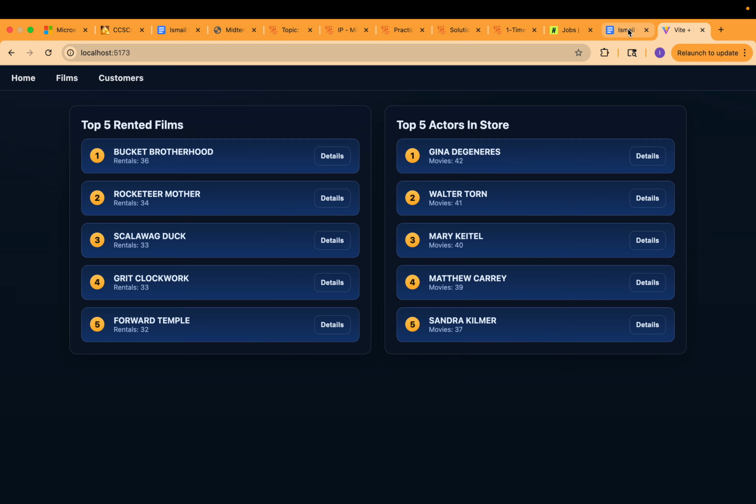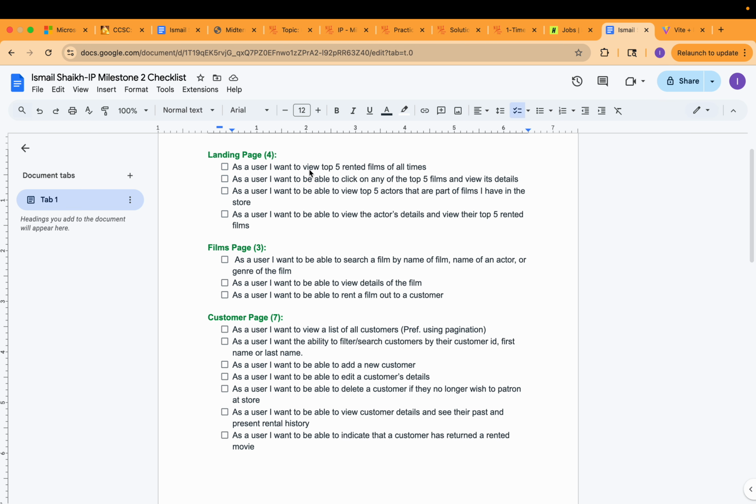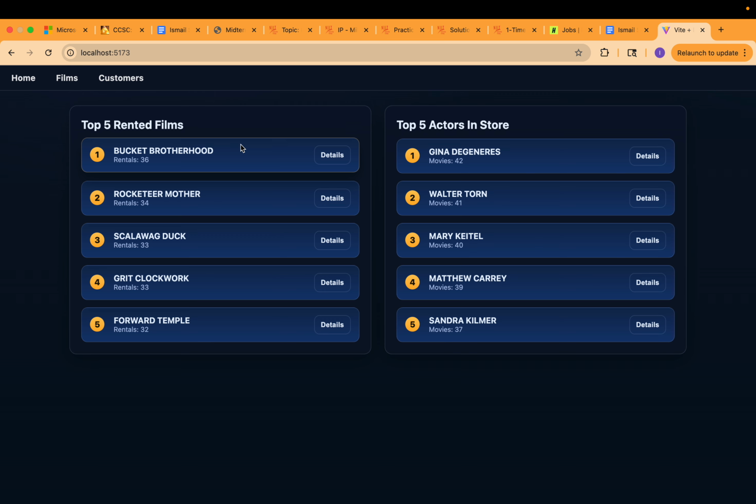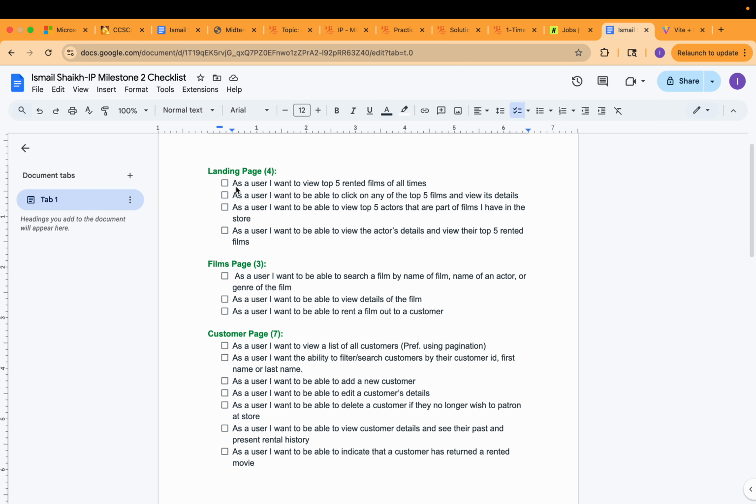So the first feature I'd like to demonstrate is, as a user, I'm going to be able to view the top 5 rental films of all times. As you can see to the left is the top 5 rental films: Bucket Brotherhood, Rocketeer Mother, Scallywag Duck, Great Clockwork, and Forward Temple.